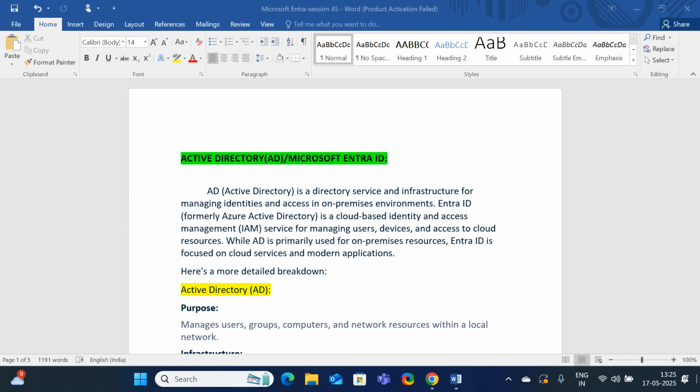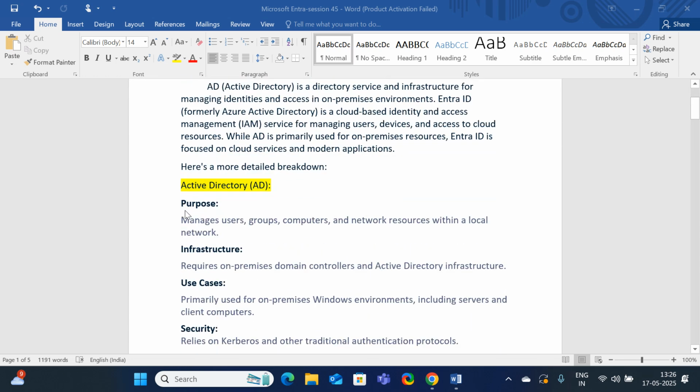Both are the same, but they differ based on the scenario. If you implement on-premises, you are going to deploy the AD service. If you want to implement over cloud infrastructure, then you are going to use Entra ID. This is the basic difference. Let us explore more about Active Directory. Here, what will Active Directory do? It is going to manage users, groups, computers, and network resources within a local network.